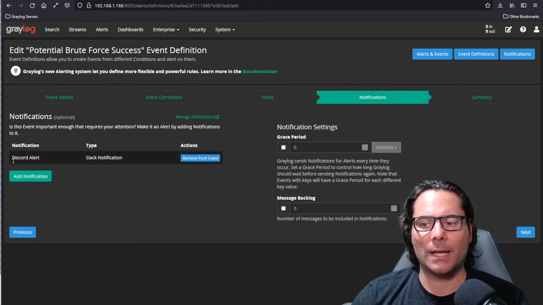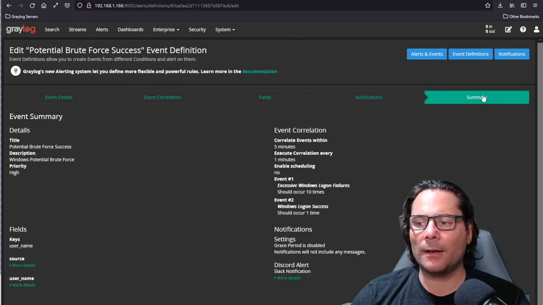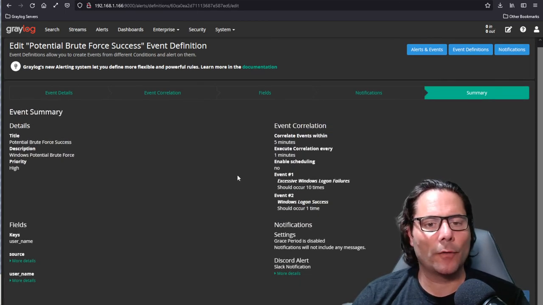And you can tie the notifications. In this case, I've tied it to a Discord alert. You can tie it to others like email, Fire and Enterprise Script and others, and then create the summary. And you are now being notified of this particular event.